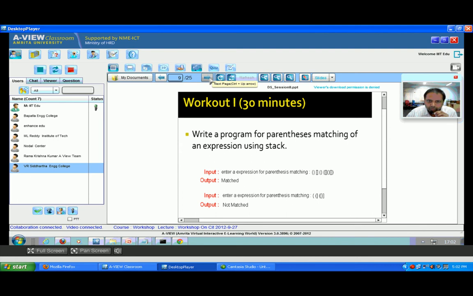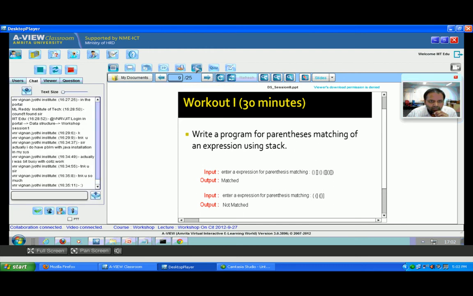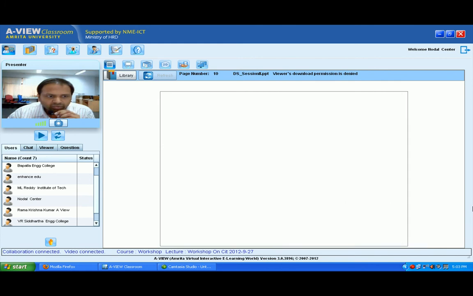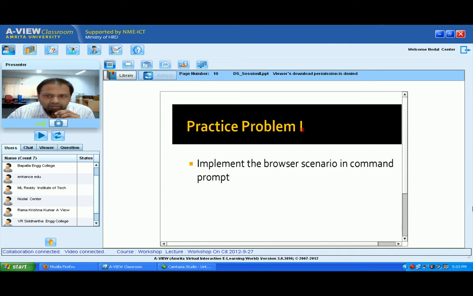So moving on to the next workshop. If you have any doubts now, you can ask. Otherwise, we will move to the next workshop. Mahinder, share the screen. So we'll proceed. This is the next problem.